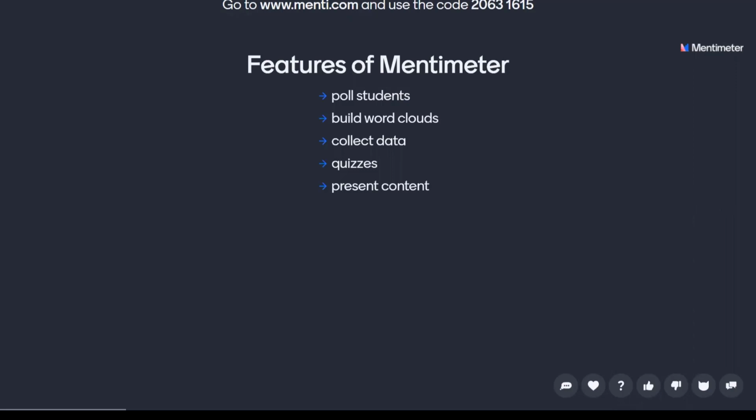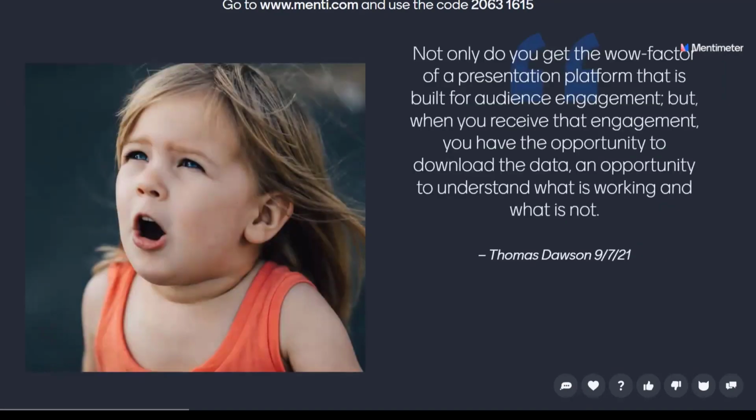You can build word clouds, collect data, give quizzes, and present content. So you might actually be teaching or giving that content to your audience. This is a quote from one of the blogs on the Mentimeter site. As I mentioned, their perspective is that just going straight through PowerPoint isn't as interactive. It doesn't allow for that communication, and Mentimeter is what that platform is built for. It's built to give audience engagement.